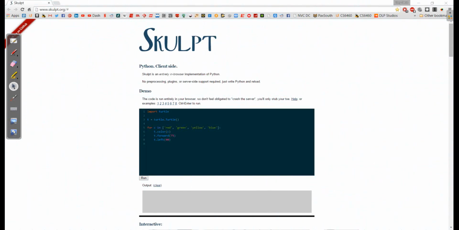So the first thing we're going to do is go to this website. It's skulpt.org. And this is going to be the interface where we're going to be doing our programming. So I'm going to go ahead and show the screen. Here we are. So the first thing I want to talk about is turtle programming.